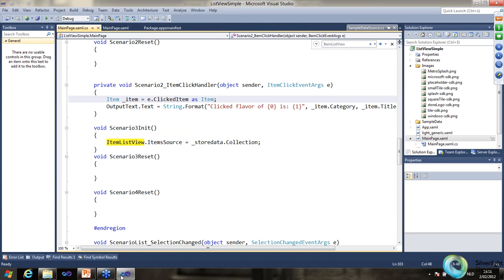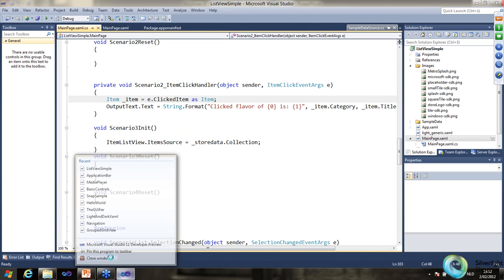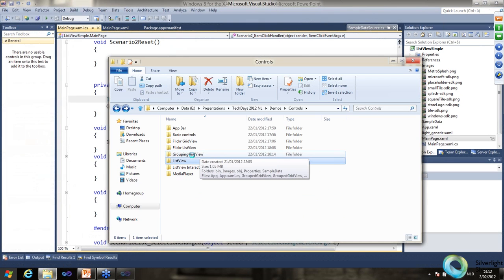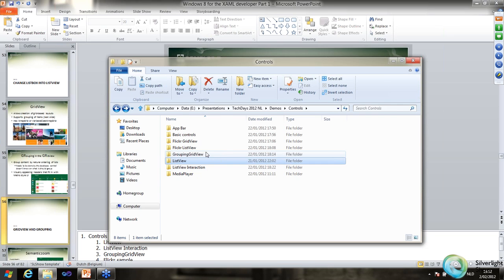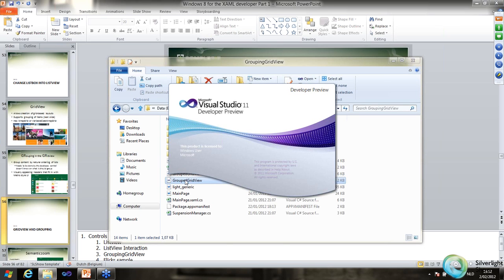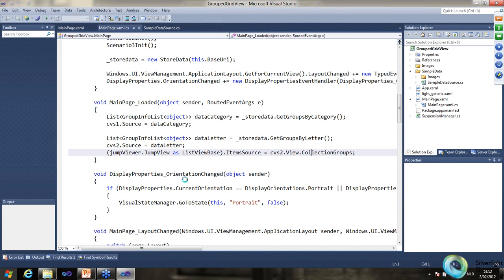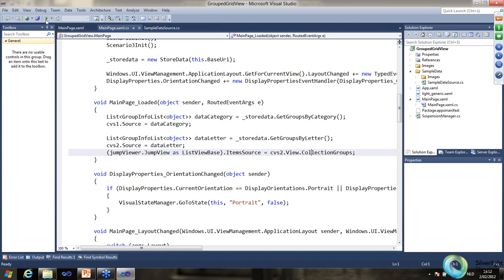Let's take a look at the grouping of the grid view. It's a bit more complicated. There is a new interface for that, so let me open the grouping grid view sample. This one, solution. All right, let's open it up. So we are now going to group the grid view. Let me first show you how the grouping actually looks, and then we're going to see how it is done in this particular case.